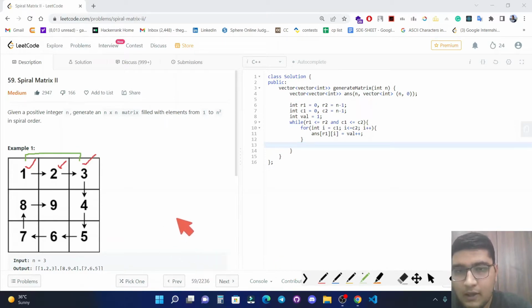Alright, so now we need to add these two elements here. I hope you are able to understand this. So let's write a for loop for this. So for int i equal to, now we need to change the row in each iteration.